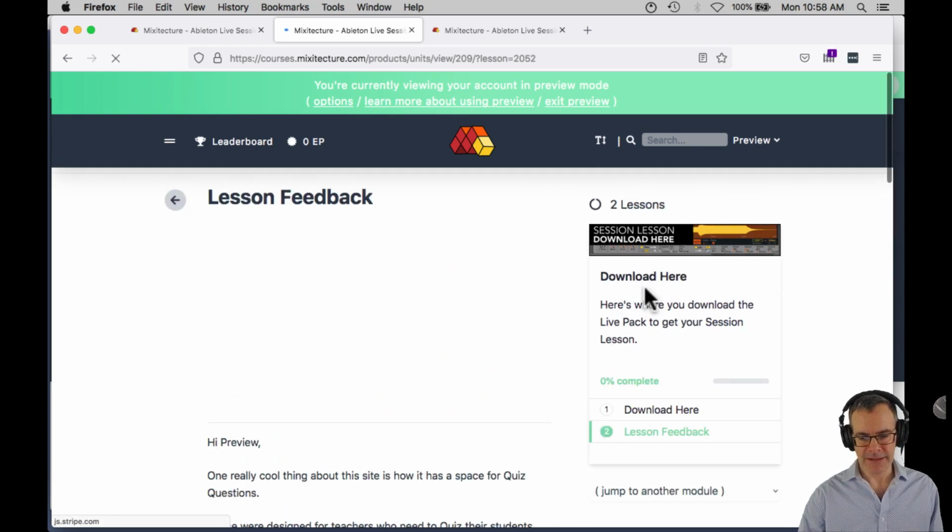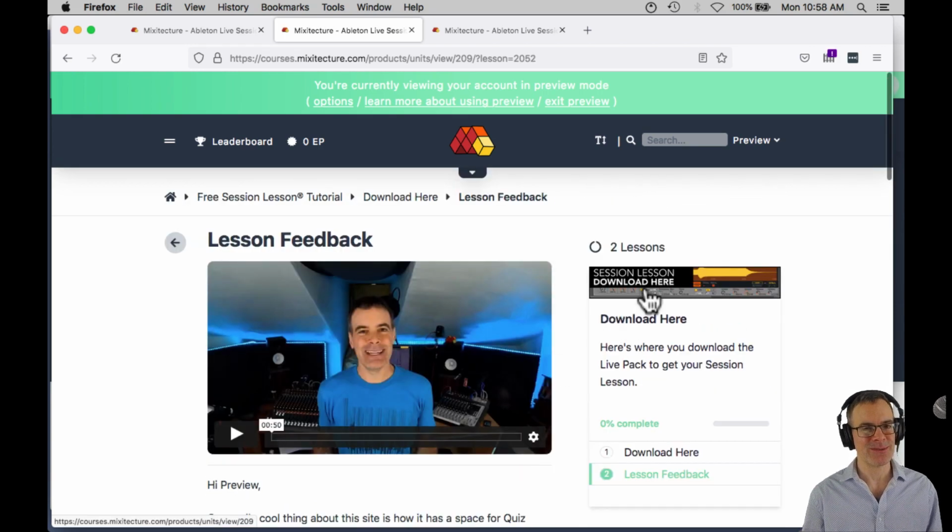I can click into lesson feedback. And this is like a miracle for me because I was with MemberVault before you could do this. And you had to exit each preview and click the preview button one by one to see each lesson. And it was kind of not optimally fluid.